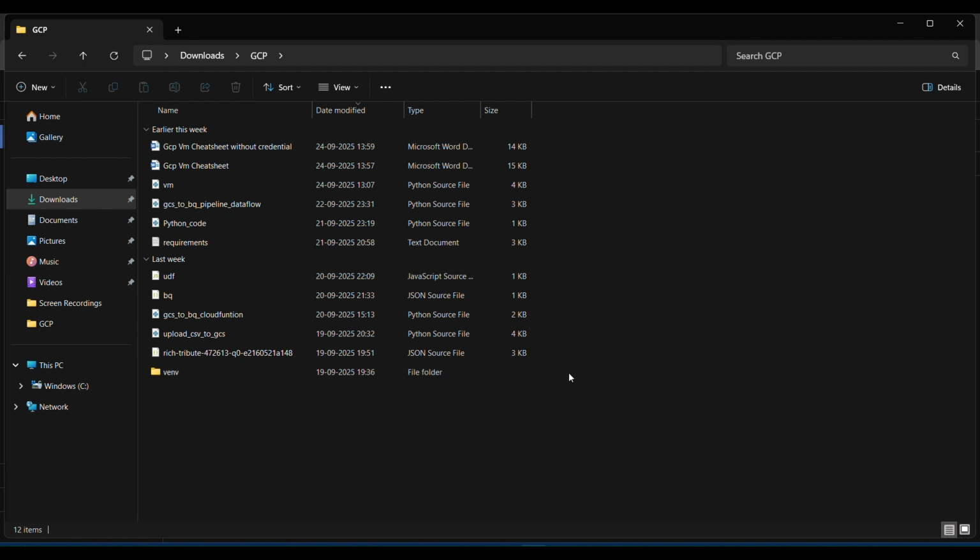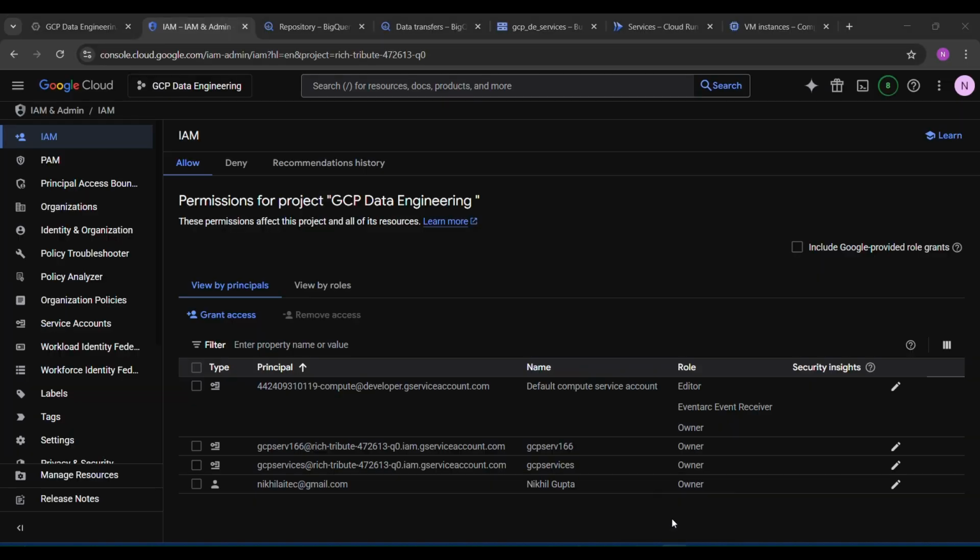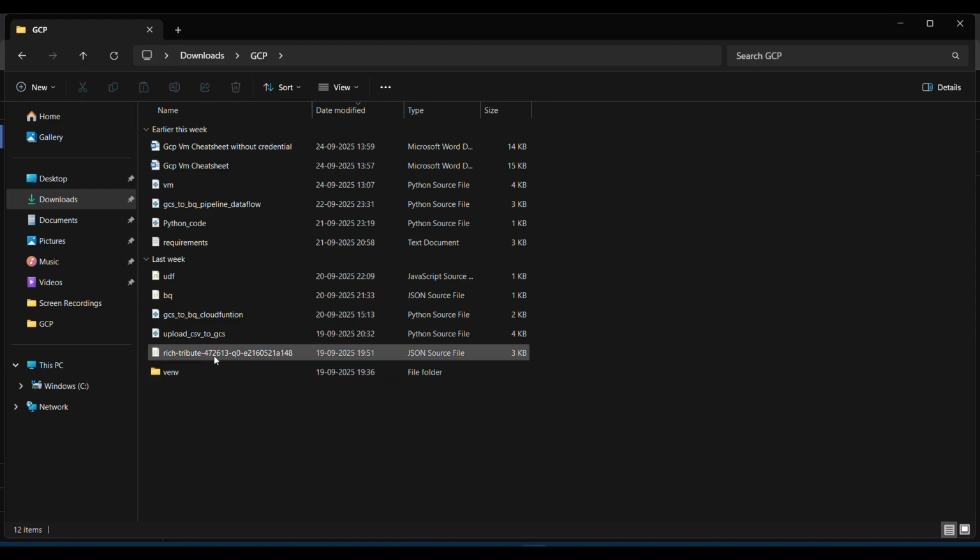If you don't know how to create a virtual environment, in the same channel I have already explained how you can create it. Please go there and create the virtual environment. After that, you should already have downloaded your JSON key from here. After downloading, please copy and paste it here in the same GCP folder.